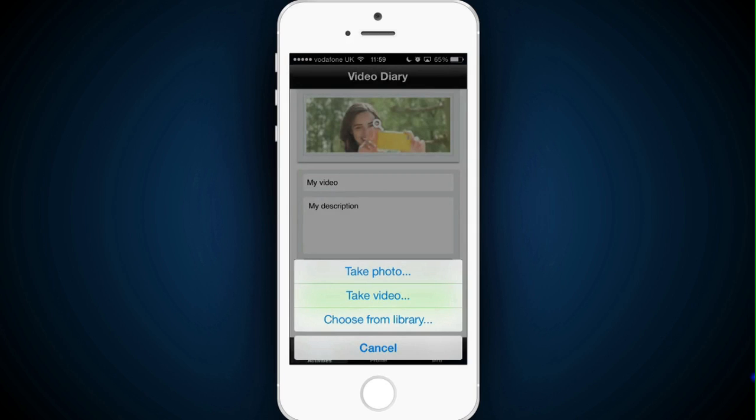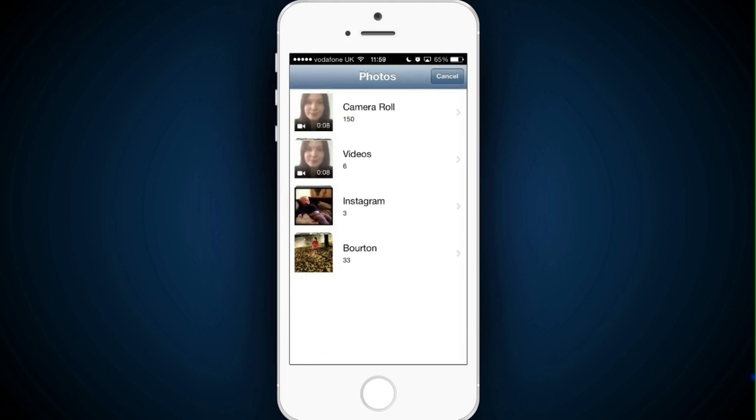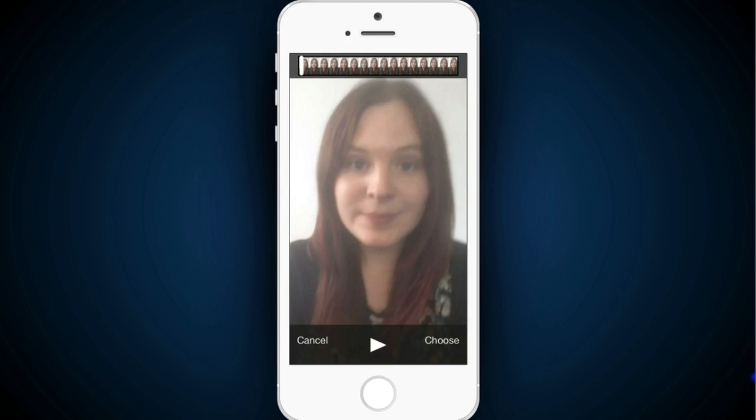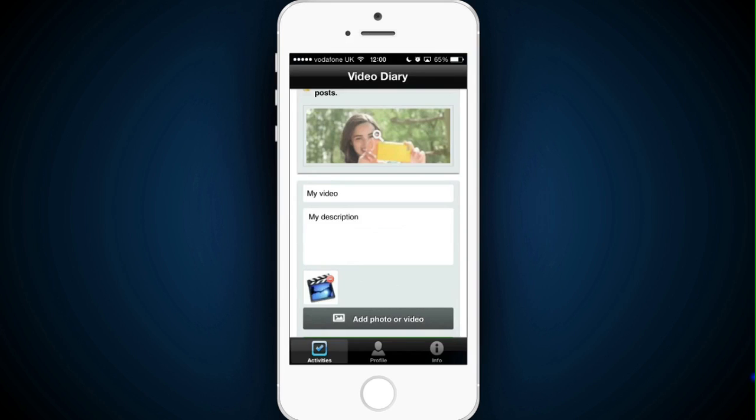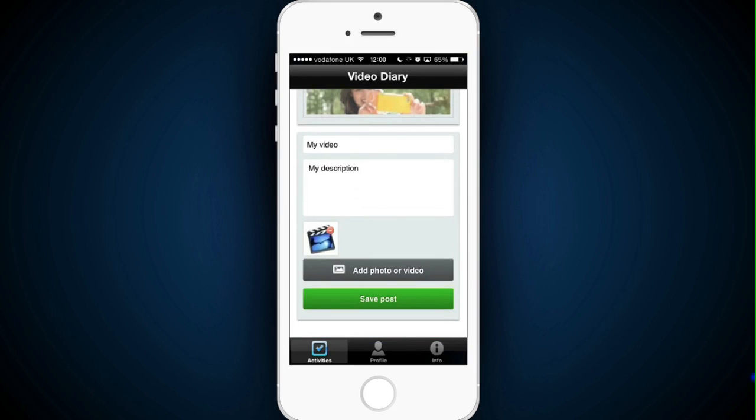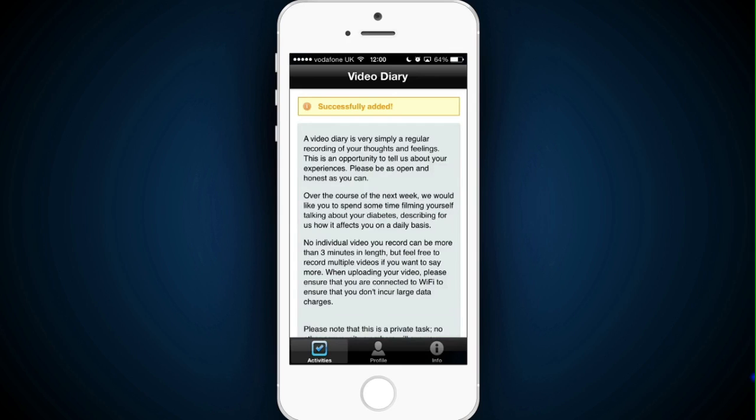Firstly, it's possible to record your video there and then, simply using your smartphone's inbuilt camera. But alternatively, if you've already recorded your video, you can simply select it from your camera library, and the app will neatly compress it for you, ready for upload. Once it's ready, you see the little thumbnail picture appear, and at that point you're all set to simply hit the Save Post button and your post has been submitted.